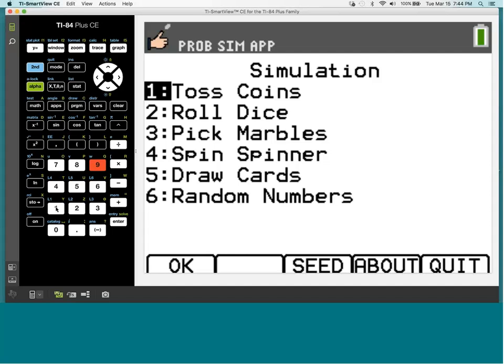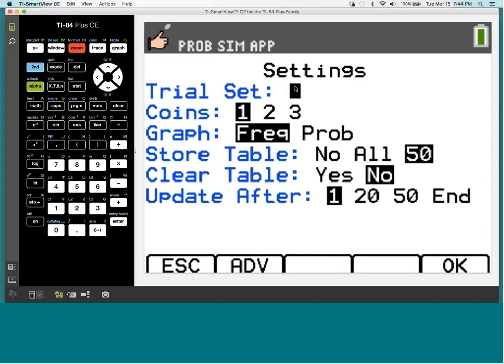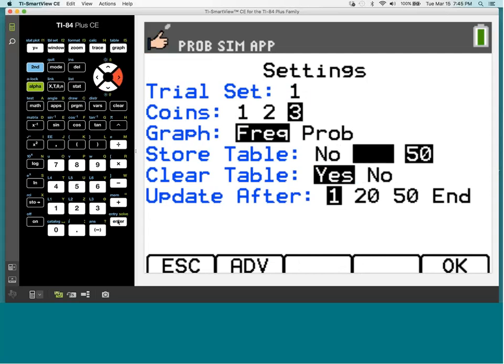So let's just start looking at tossing coins. So I want to go in and I want to set, which is my middle soft key, which is my zoom. So I can do one trial. I can do 50 trials. I can use 1 coin, 2 coins. I can use 3 coins since the activity called for 3. I can graph either the frequencies or the probabilities to start with. Let's just do frequency since that connects back to what Jeff did.